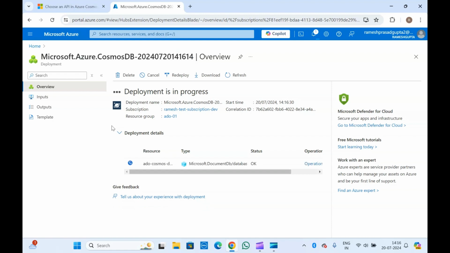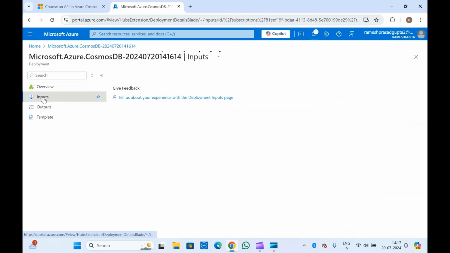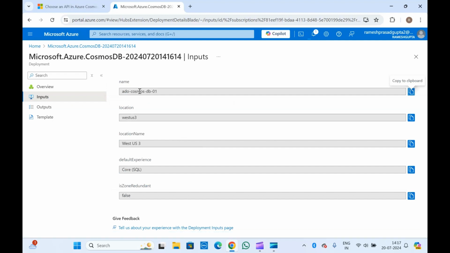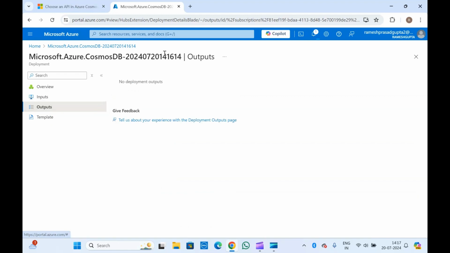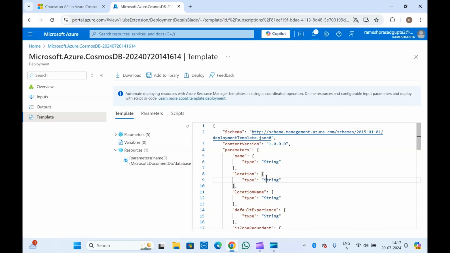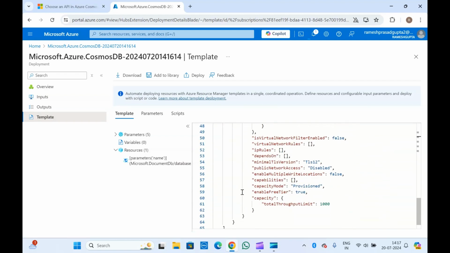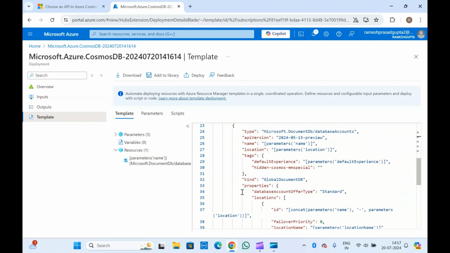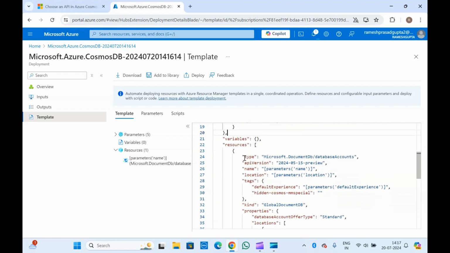You can also view this deployment by going into this resource group and going into the deployments. You can check your inputs here, what inputs you have provided, and you can check the outputs here as well once this is complete. If you want to see the template again, like what template I am using to deploy, you can always click on template, and you'll see the template here which is being created to deploy. This is an ARM template.